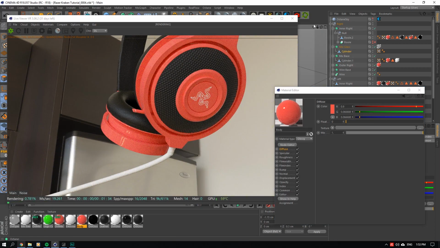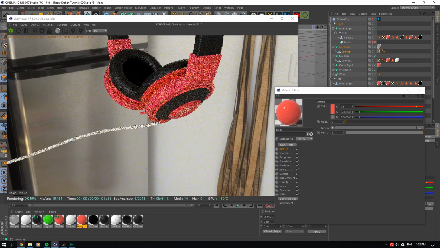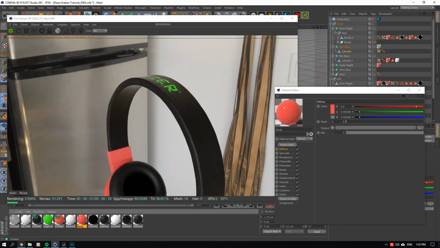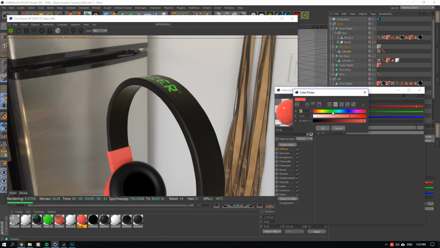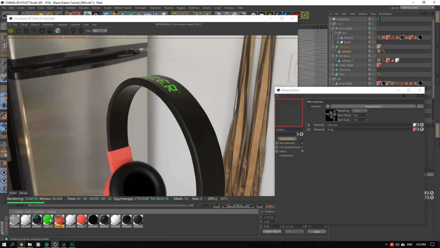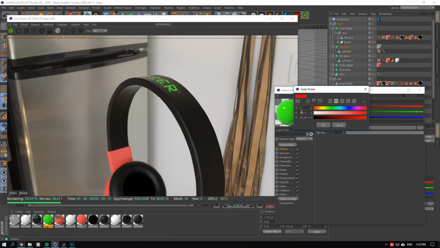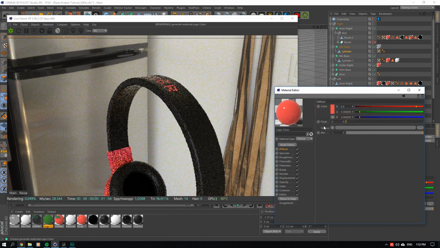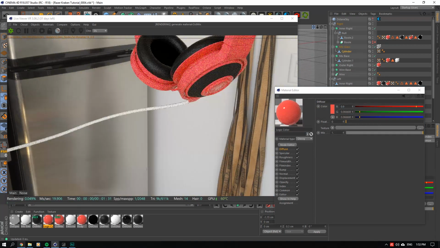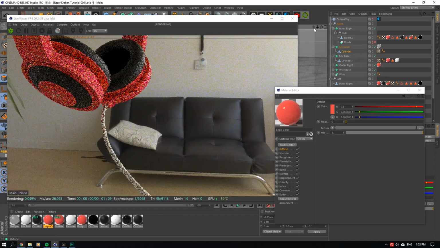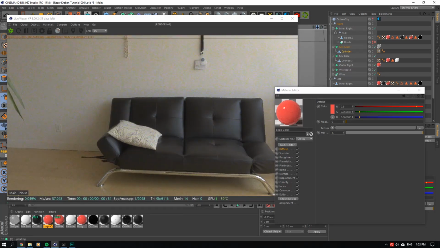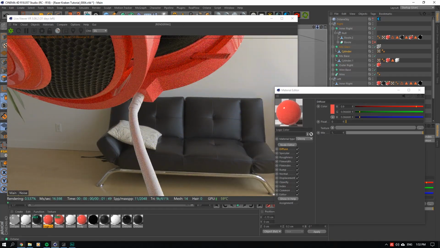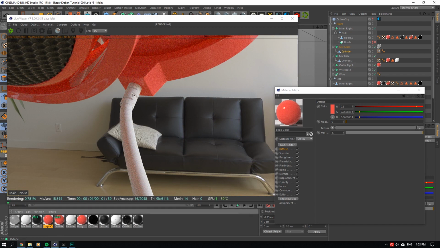I think we'll just make the lights and stuff white. So let's raise the logo at the top. We'll go with that same red color. 70%. 0, 70. And then this headphone strap here, you can sort of do whatever you want with this. I think I'll just go and apply the same leather material.